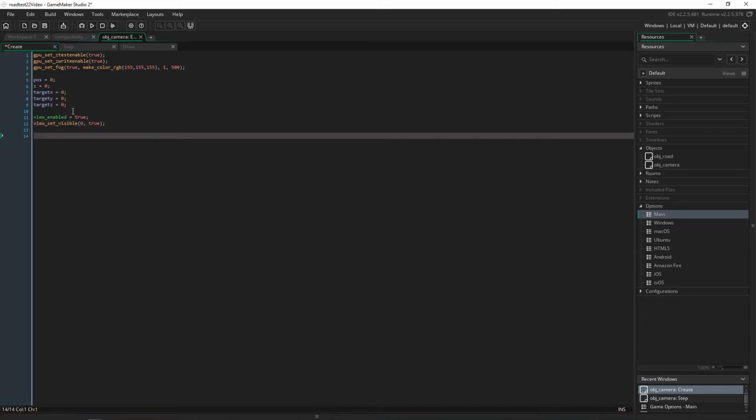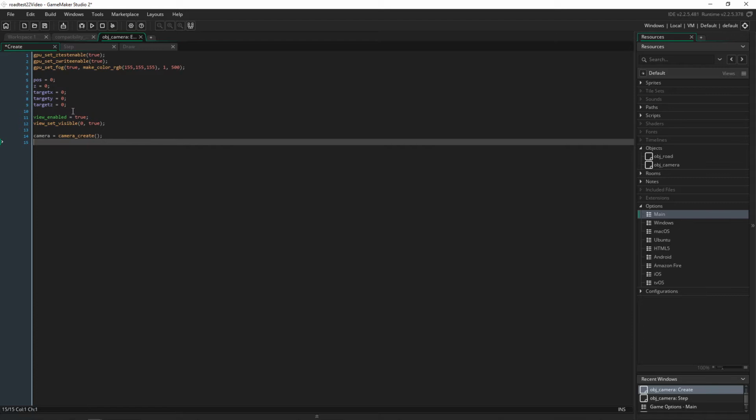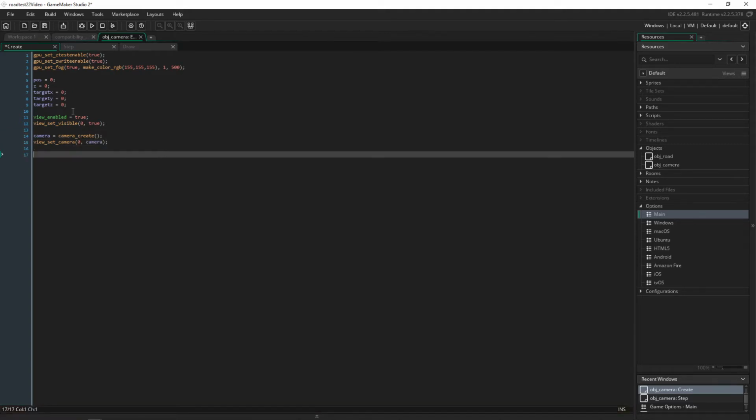Next, we want to create a camera and bind it to the view. I'm going to call it camera. And then we bind it with view set camera, with the view index 0 and the camera being camera. The last thing we need to do here in create is give the camera a projection matrix.